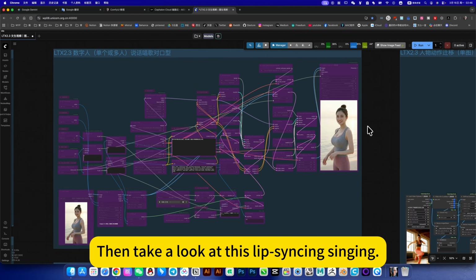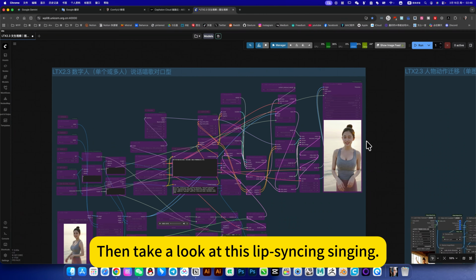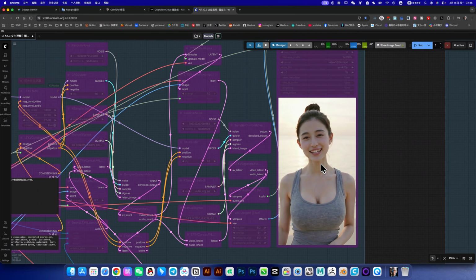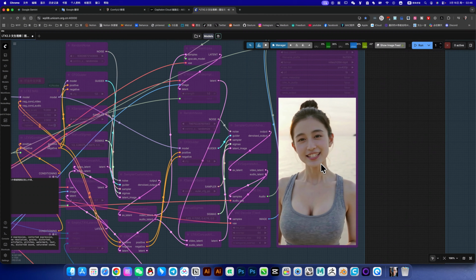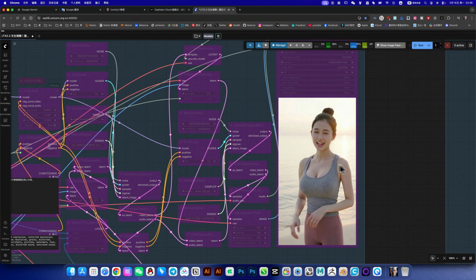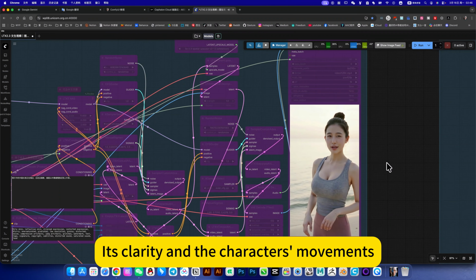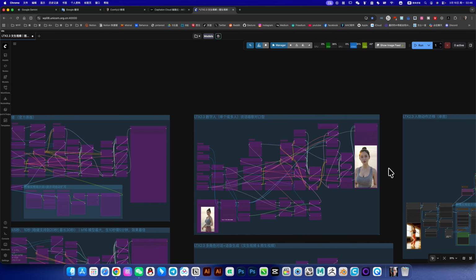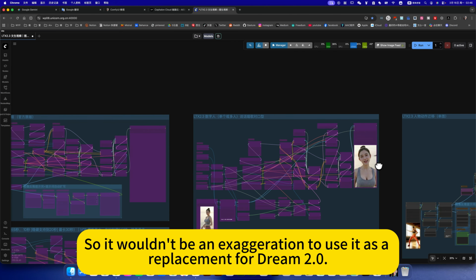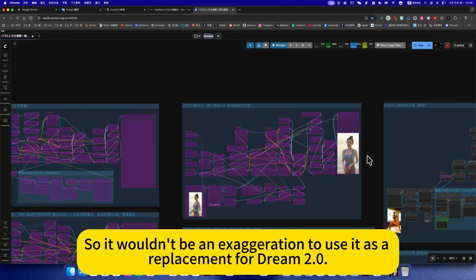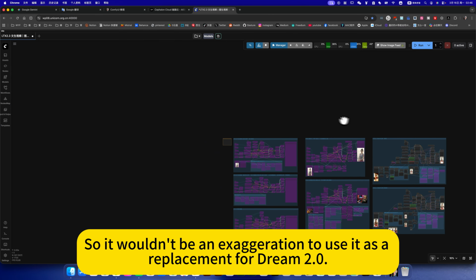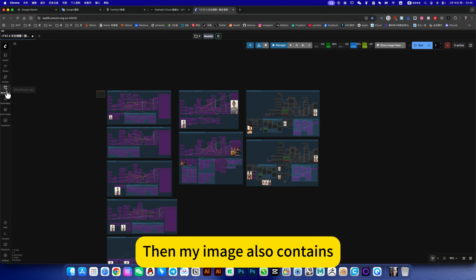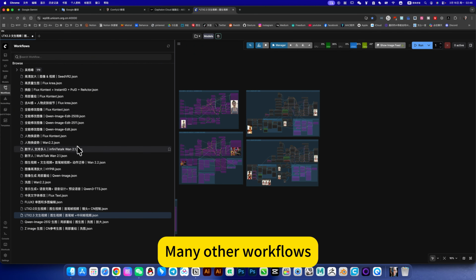Then take a look at this lip syncing engine. Its clarity and the character's movements, the coherence has basically reached the level of Dream 2.0, so it wouldn't be an exaggeration to use it as a replacement for Dream 2.0. Then my image also contains many other workflows.